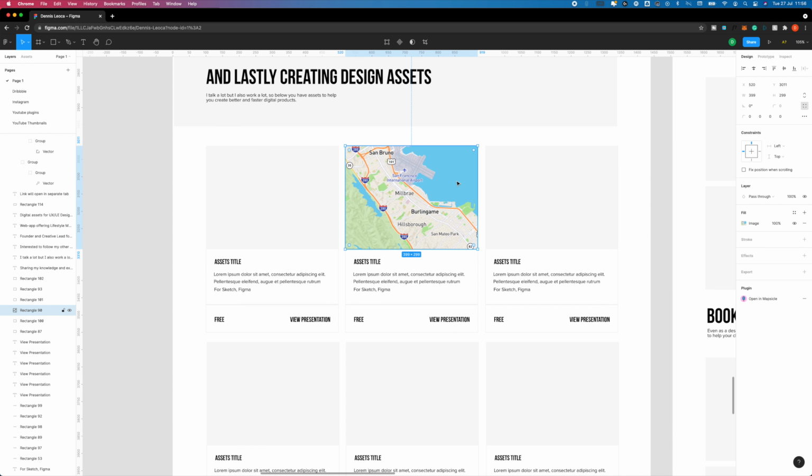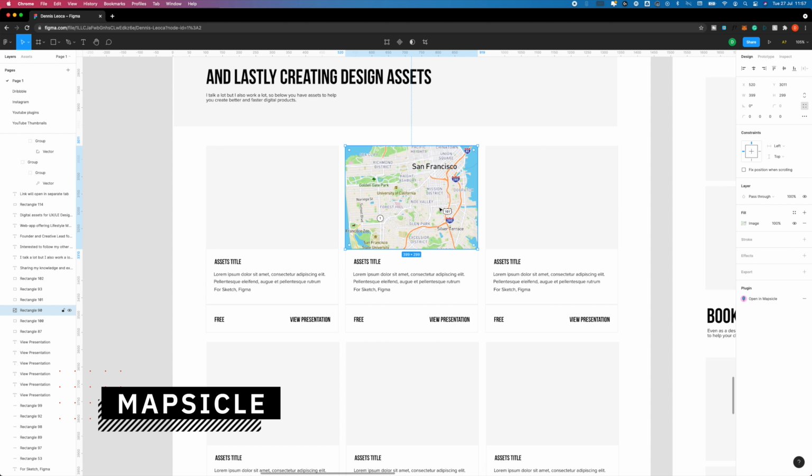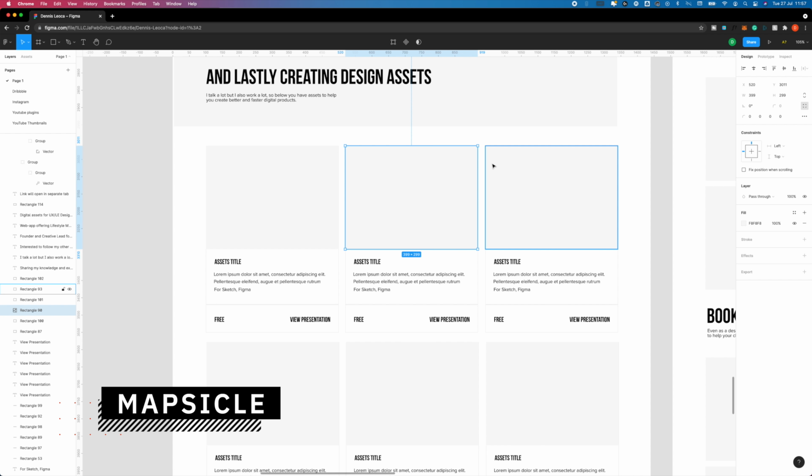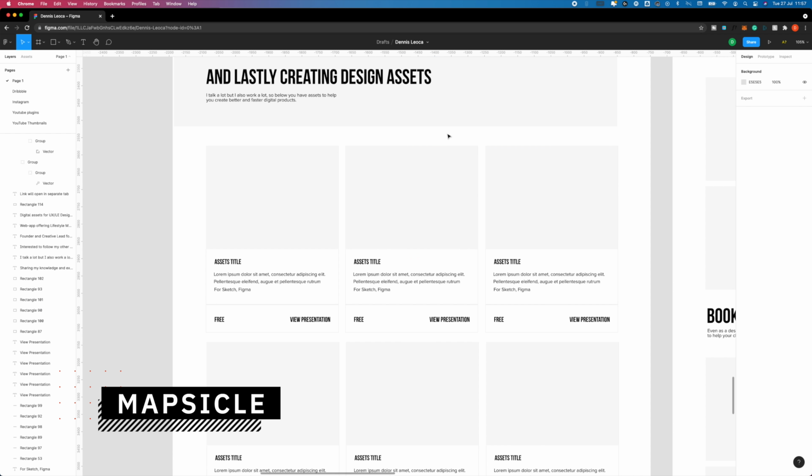The next one on our list is Mapsicle. This is a data population plugin that inserts relevant maps in Figma and that you can also edit in line instead of you googling the place and snipping it every single time and copy and pasting it and so on. Believe me, again, this is a huge time saver.